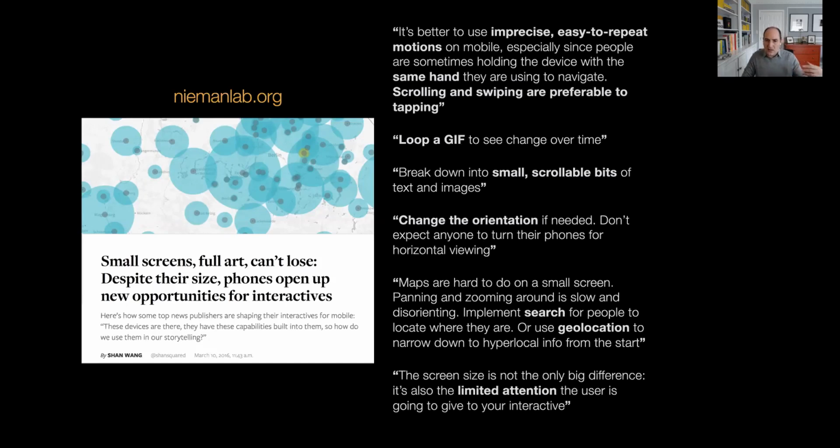Think of imprecise, easy to repeat motions on mobile. I think that people are often holding a smartphone with the same hand they're using to navigate. So anything that involves precision, like tapping on small parts of a screen, is not ideal either. So just scrolling vertically or swiping horizontally, those are more imprecise things you can do with your thumb, and those are preferred as a way to navigate through information. So take a look at that.